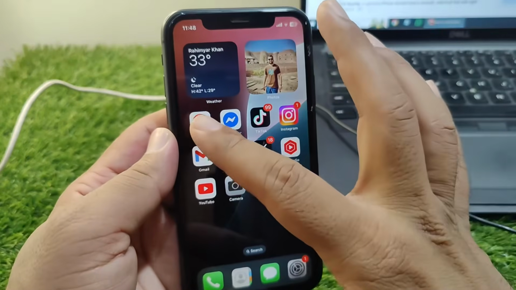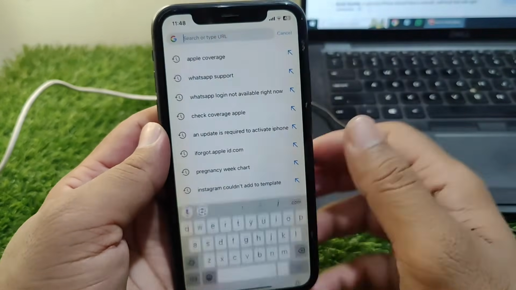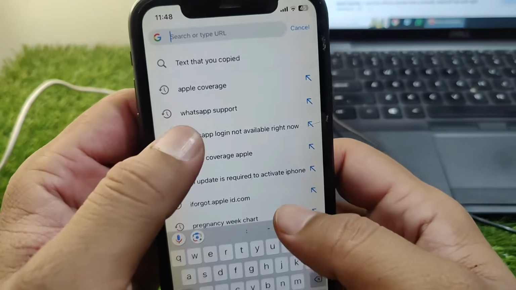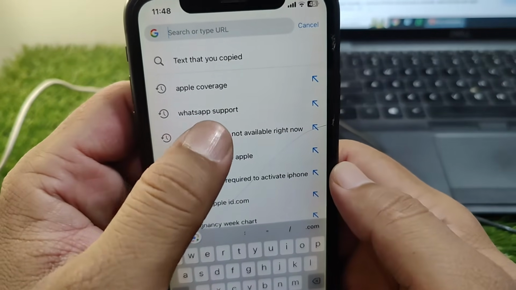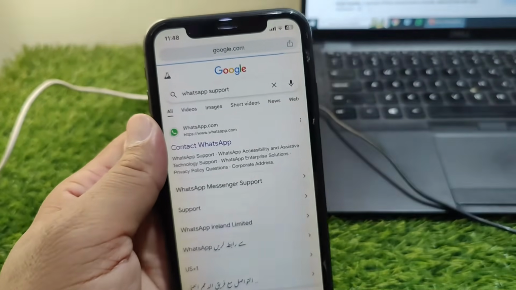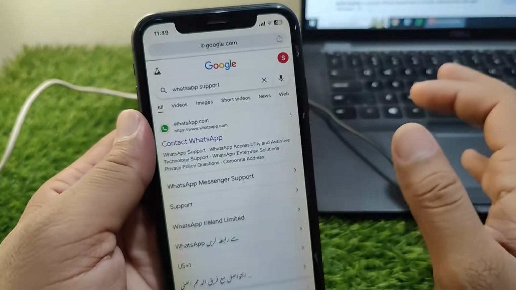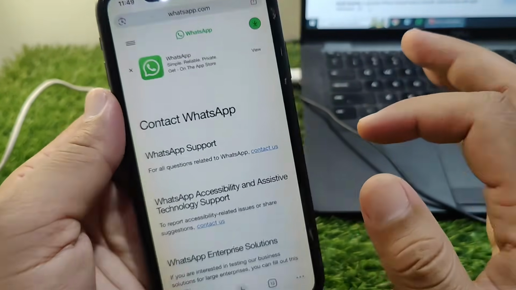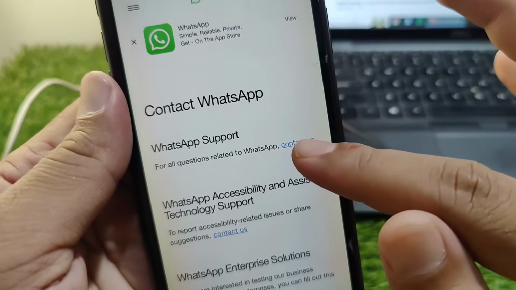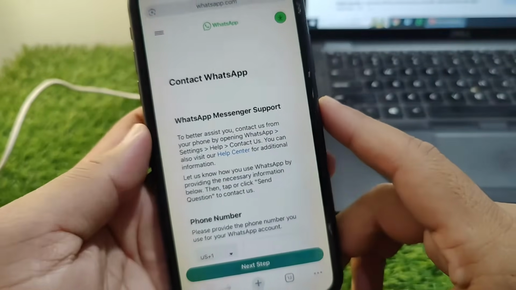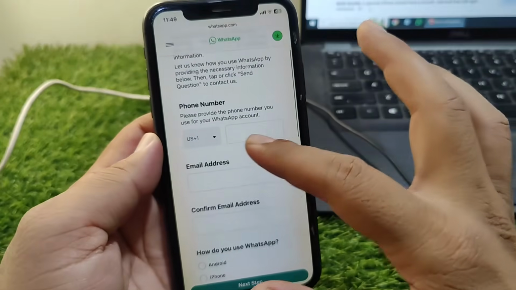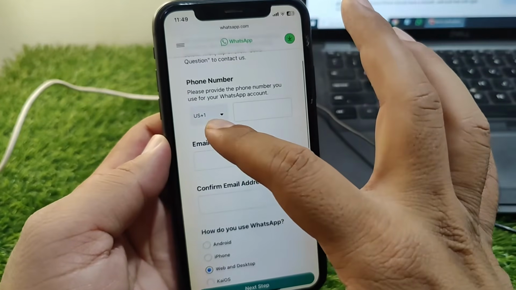And if the problem is still there, then open any browser and search here for WhatsApp support. So guys, here you can see this, simply search for WhatsApp support and then open this WhatsApp support section or Contact WhatsApp, and from here simply tap on Contact Us, and now scroll down and enter your phone number and select your country as well.